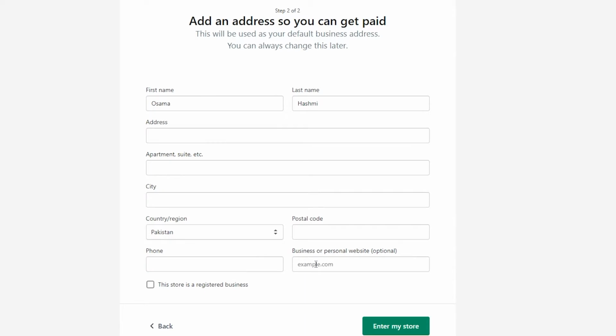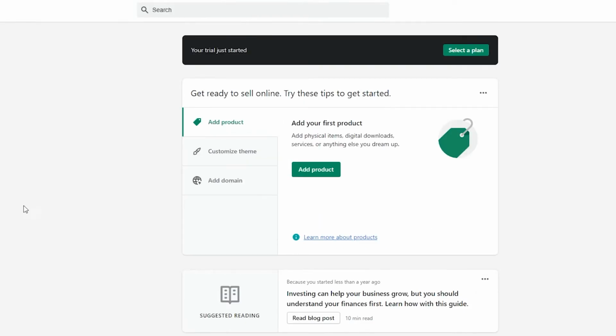Click on next, and now once we're over here, just fill out all this information: your location, your address, your phone number, your business email or website, whatever they are asking for. If you have a registered business, you can check this button. If you don't, you can leave it blank and then just simply enter my store. So I'm going to go ahead and fill all this out, and I will see you guys in the next step. So as you can see, right now I'm in my store, and over here it's telling us to add our products. So I'm gonna go ahead and add some products and create them as well.